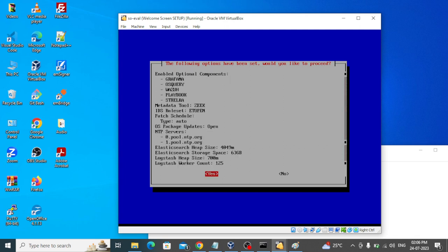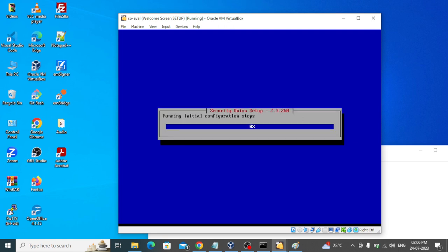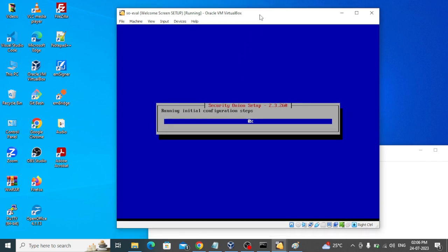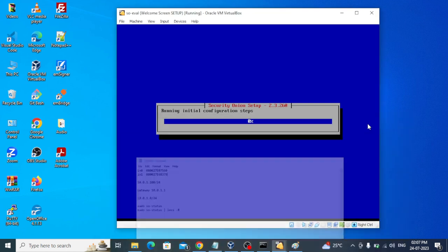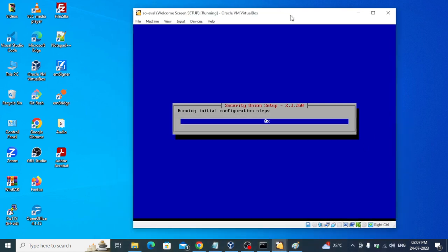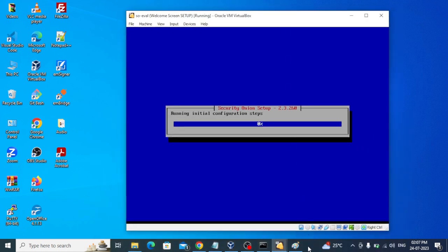Then we are going to highlight yes and press enter. Then it runs the install initial configuration step. So it will take some time now. You can grab a coffee, and I will pause the video and continue when it is almost about to finish, to give you the experience of installation.